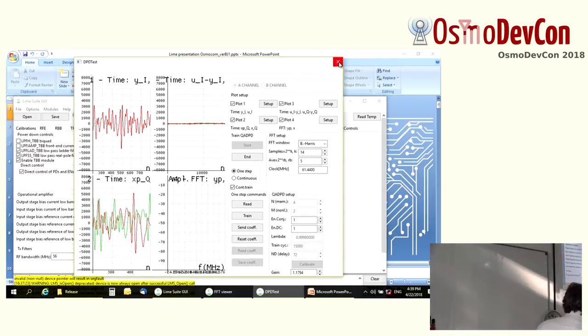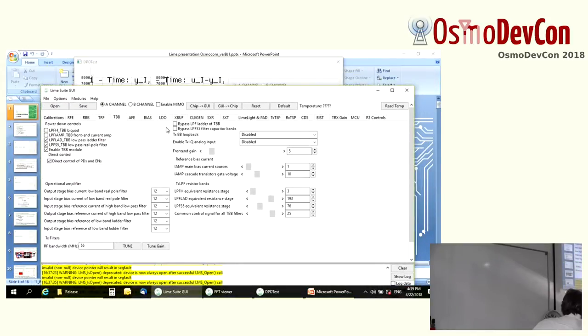All this is part of the LimeSuite software. LimeSuite is software supporting the Lime LMS7002 chip. I just implemented some new parts of the software. Maybe some of you have already been using this Lime software. It's for configuration of the Lime LMS7002 chip. I just added some new functions, a DPD monitoring window, and I have also changed the FPGA gateway.